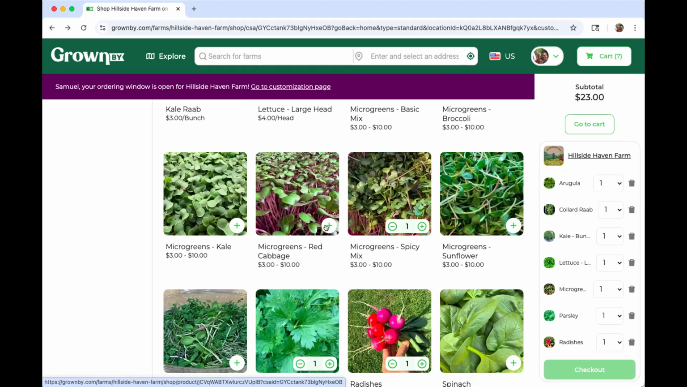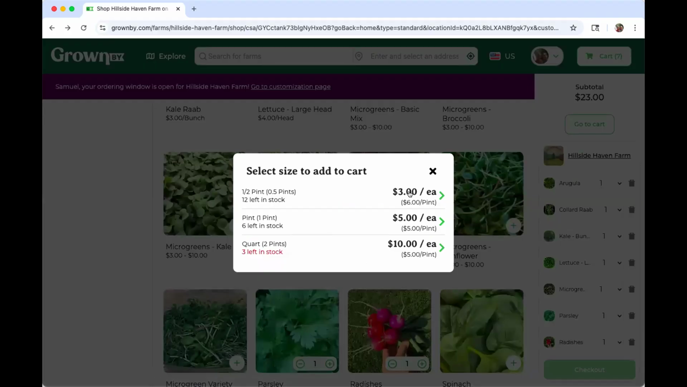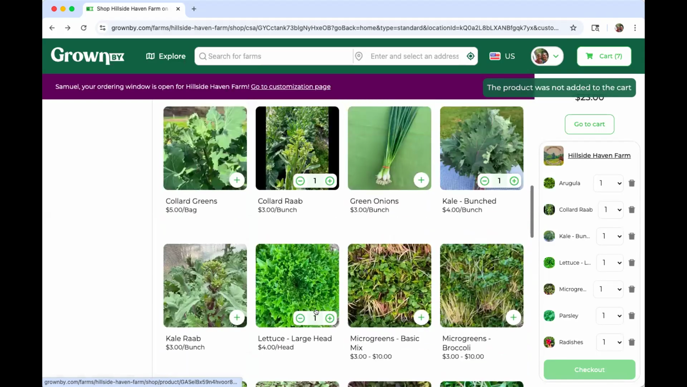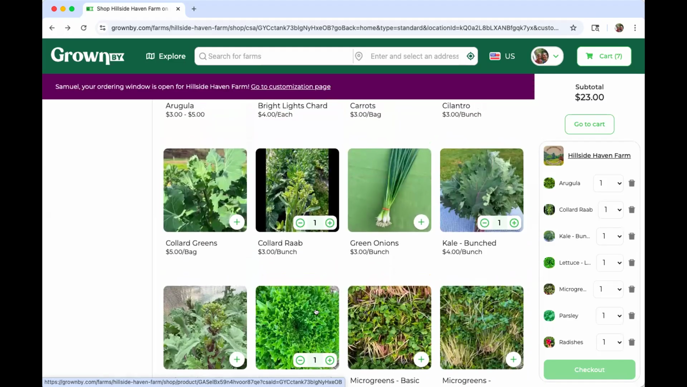Because remember, it's 27. So I'm going to add, I could add one of these, but it's not $4. So if I want to get every dollar spent, I'm going to need to find something that costs $4. I'm going to go for 2 bunches of kale. There we go. Now I'm at exactly $27.